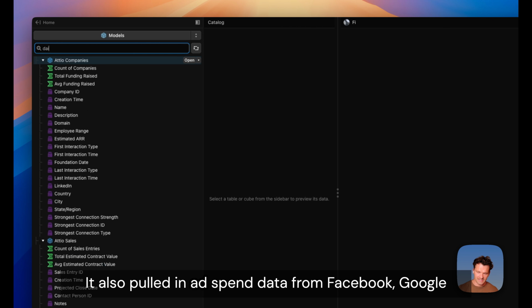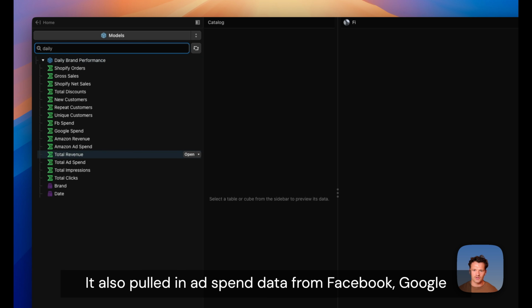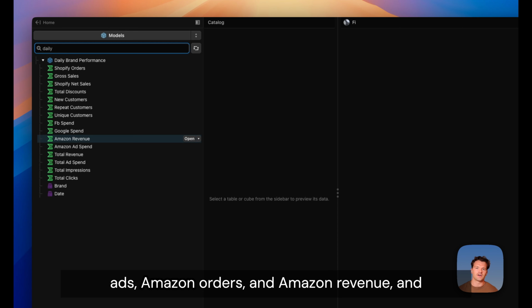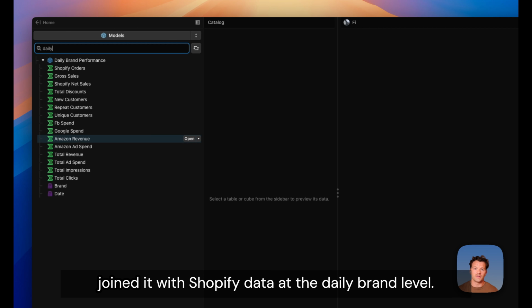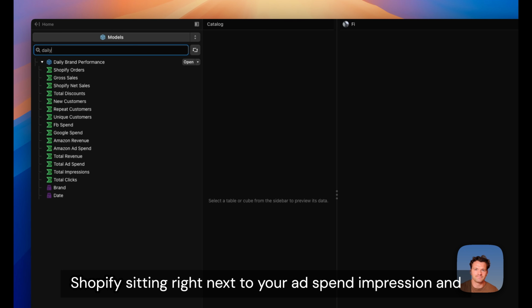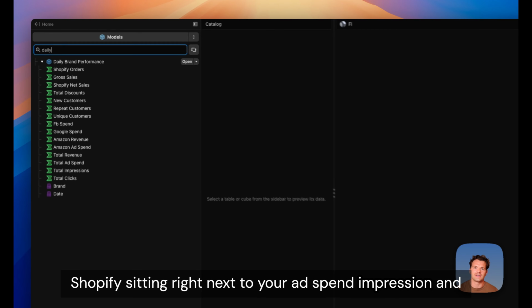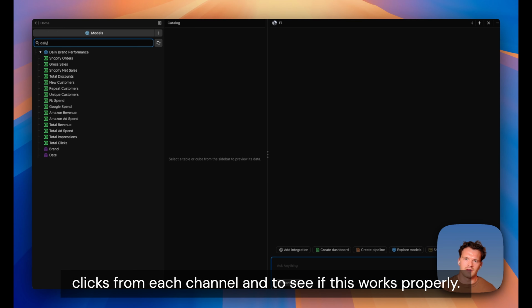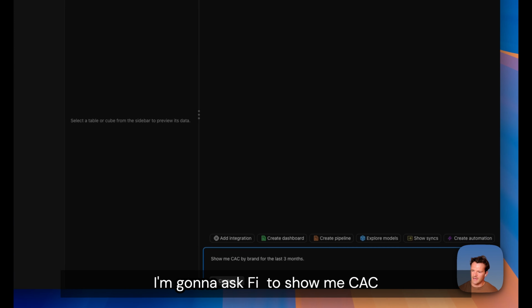But Fi didn't stop at unifying Shopify. It also pulled in ad spend data from Facebook, Google Ads, Amazon orders and Amazon revenue, and joined it with Shopify data at the daily brand level. So now you have revenue, orders, and customer metrics from Shopify sitting right next to your ad spend, impressions, and clicks from each channel. And to see if this works properly, I'm going to ask Fi to show me CAC by brand over the last 3 months.